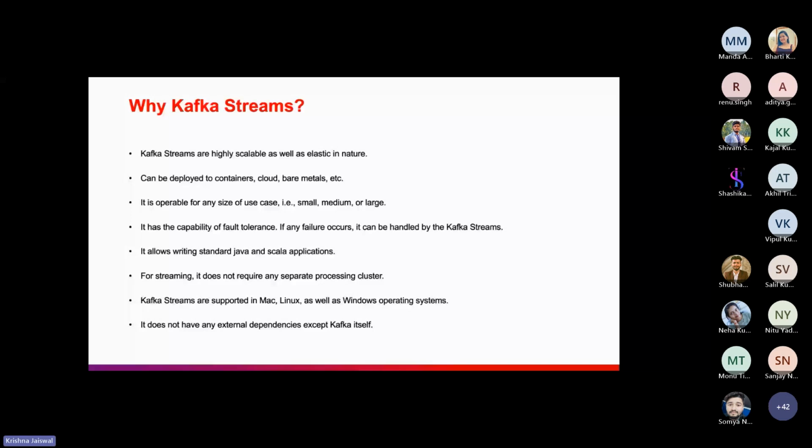It allows writing standard Java and Scala applications. For streaming, it does not require any separate processing cluster. Kafka Streams is supported on Linux, Mac, as well as Windows operating systems. It does not have any external dependencies except Kafka itself.